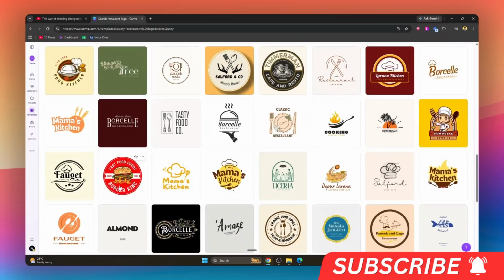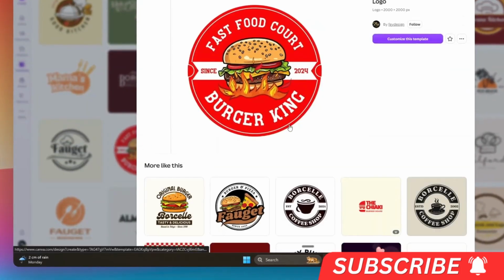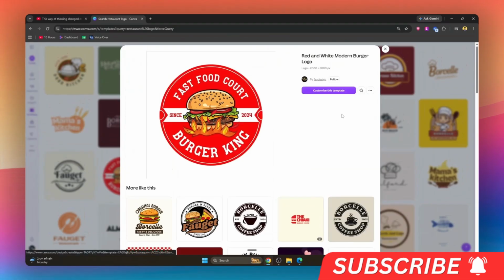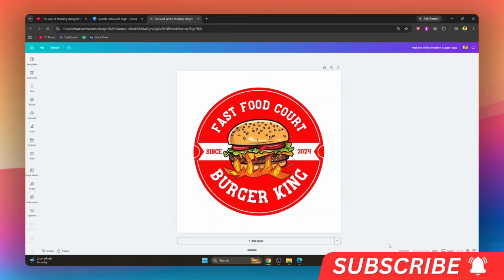This one looks good, and it's free, so I'll go with this one. Just click on whichever template you prefer, and then customize this template. You will get other options. Just customize the template however you like. After that, you can modify or change anything you want.